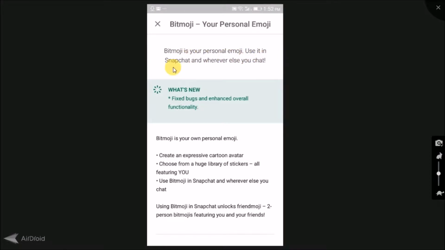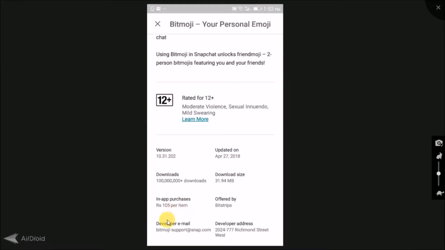Bitmoji is your personal emoji. Use it in Snapchat and wherever else you chat. Create an expressive cartoon avatar. Choose from a huge library of stickers. 100 plus million people downloaded this app. Updated on 27 April 2018.